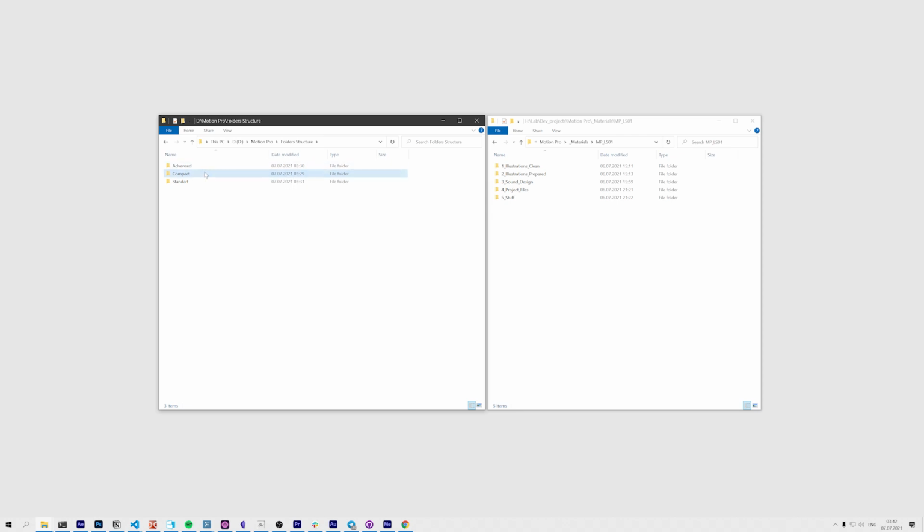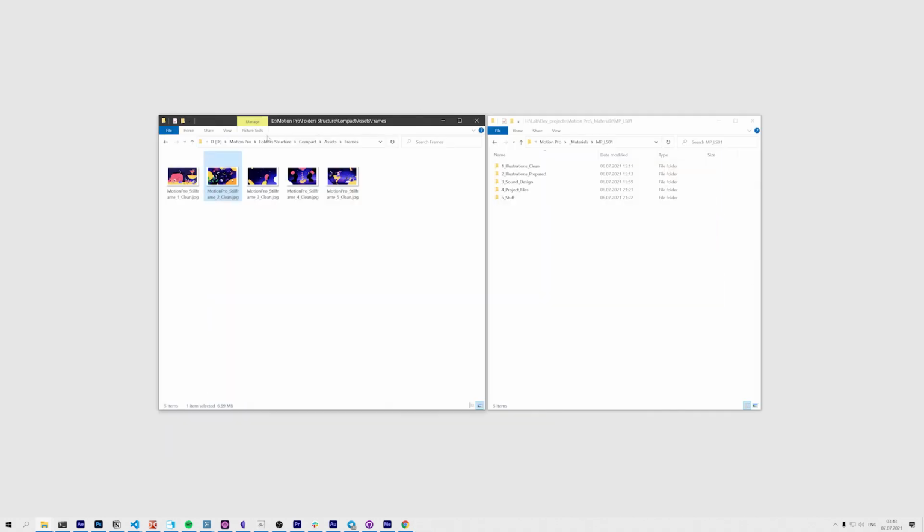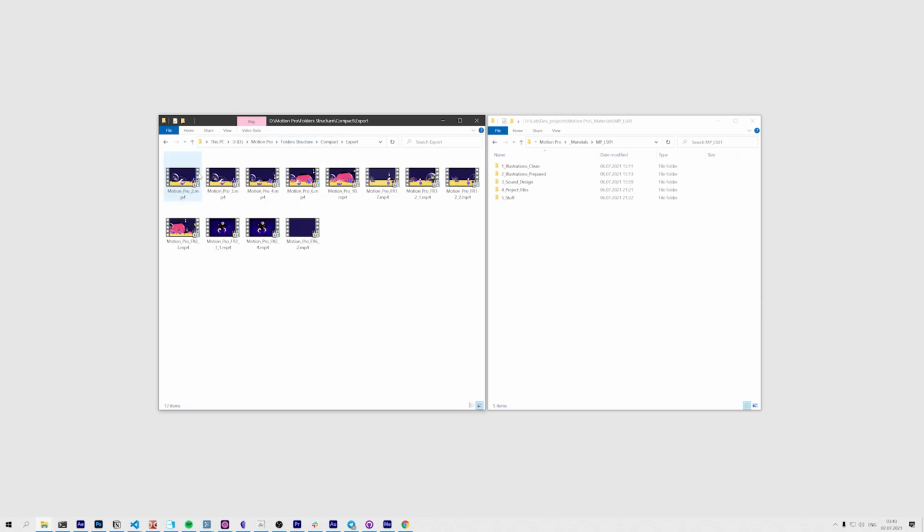The simpler one includes an abbreviated structure for small projects. For example, this. The Assets folder contains illustrations, videos, fonts, that is, everything needed in work. Sometimes some folders are placed in the root of the project, but that's up to you. All intermediate and final animations are rendered in export.